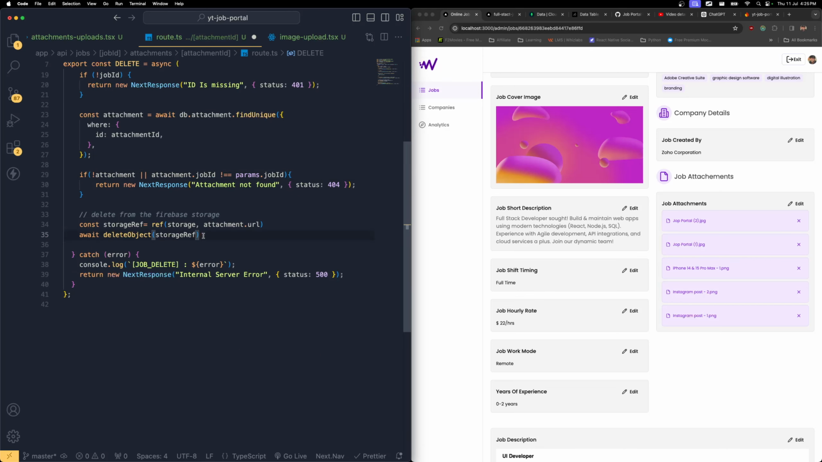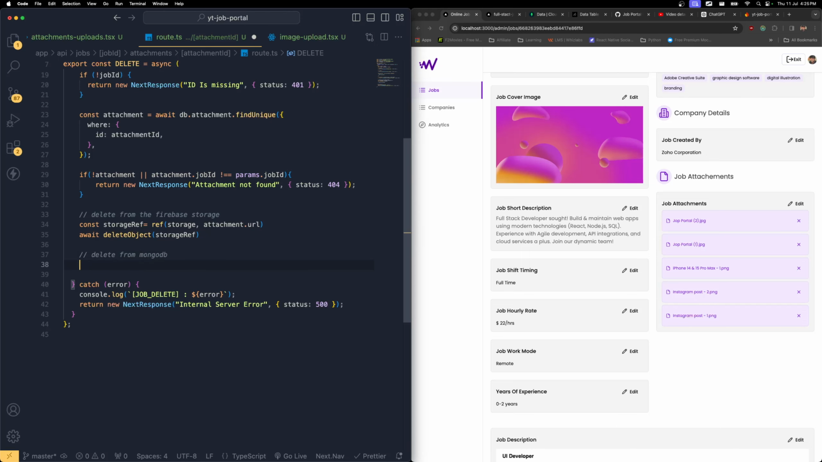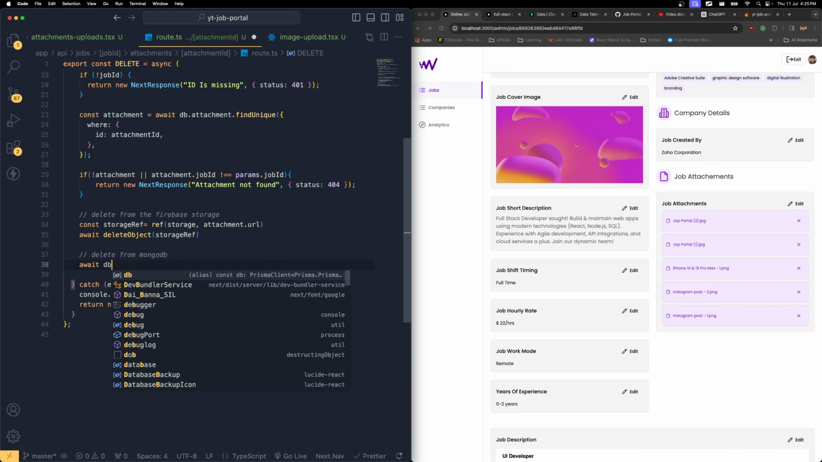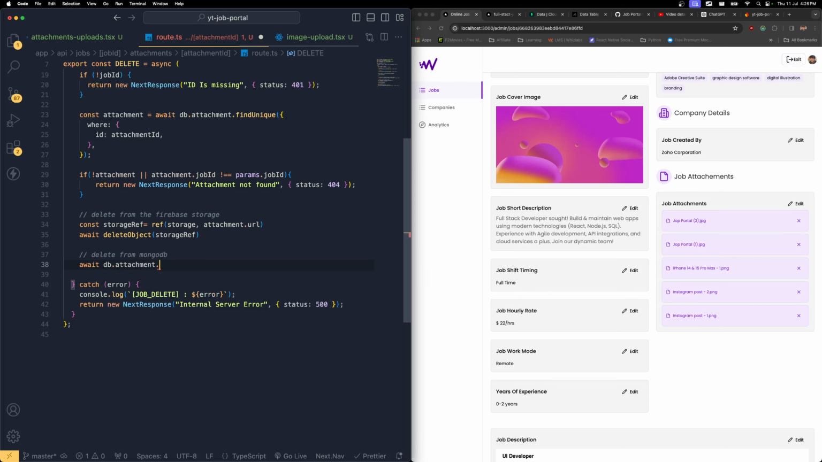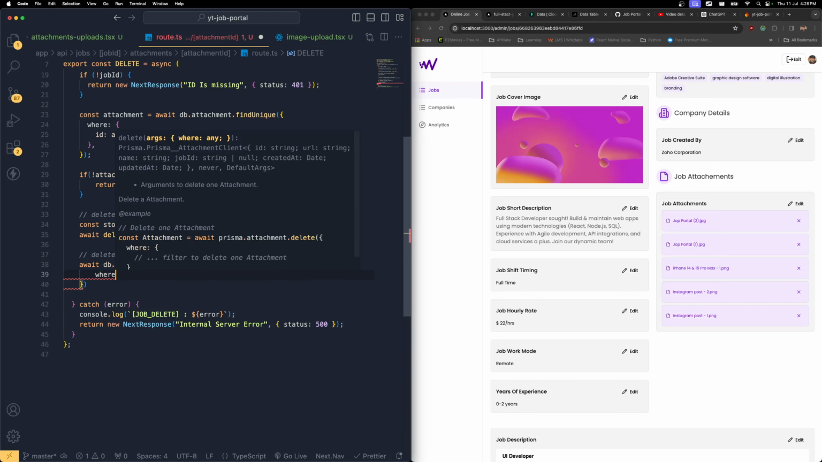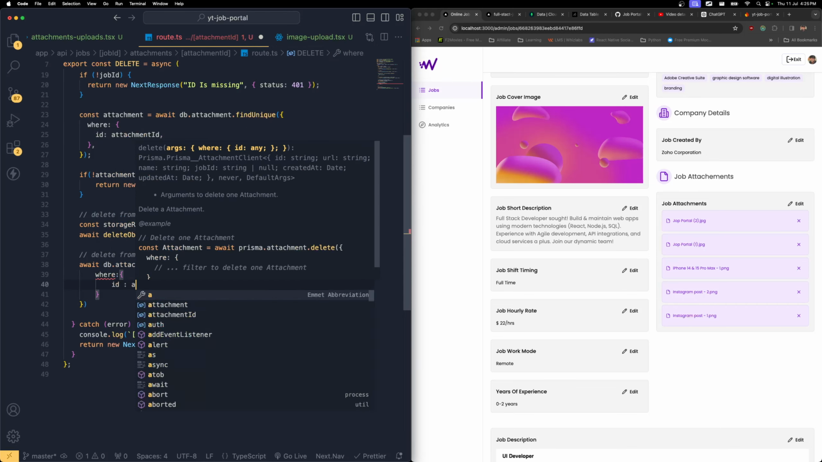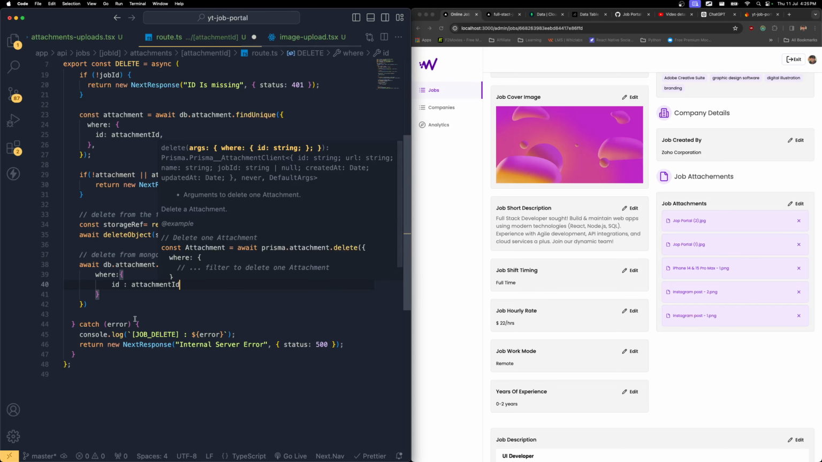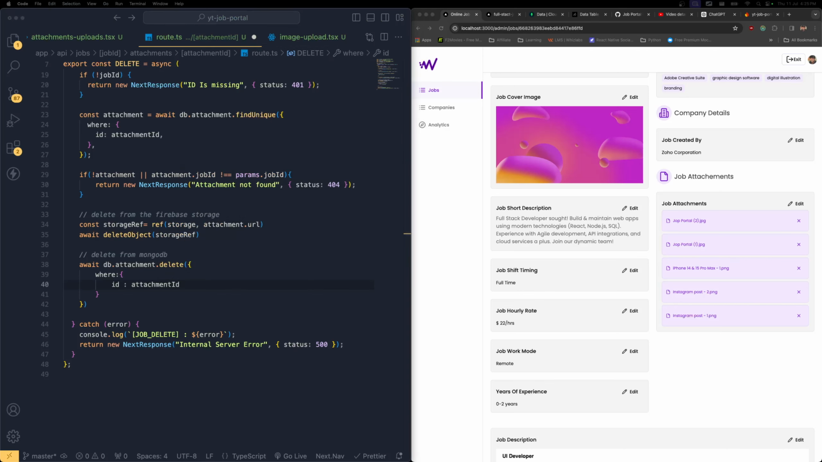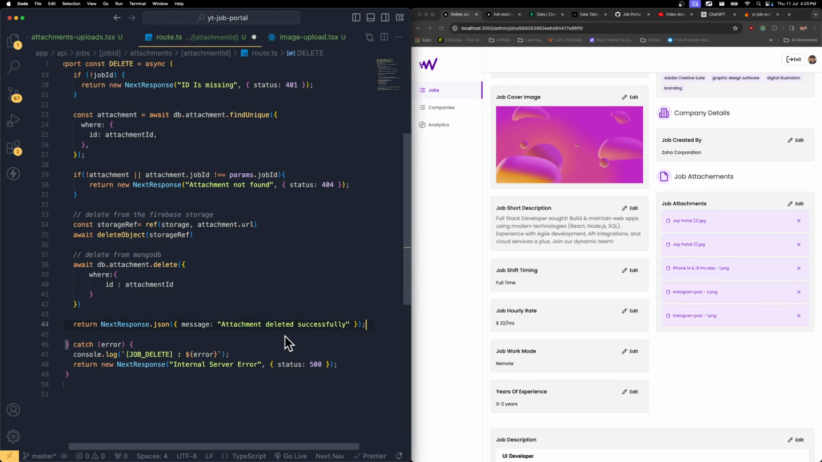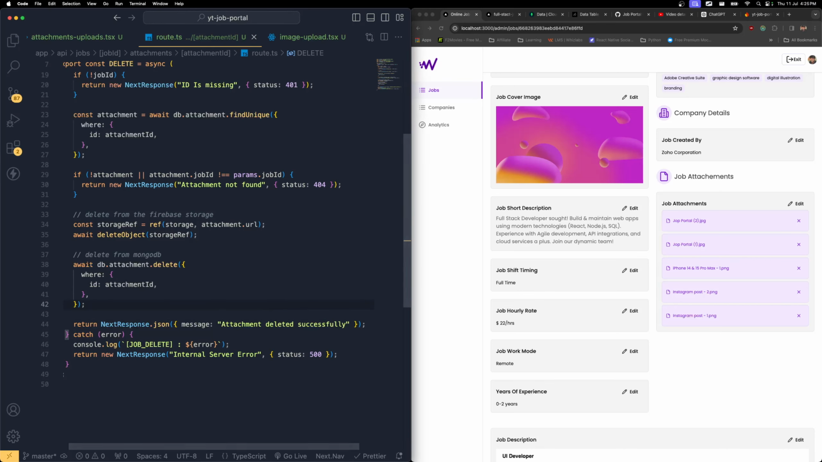Okay, so right after here I'm going to delete the data from MongoDB. We can do the delete operation in the same place, that's the reason we customized it. db.attachment, we can delete the data where id is going to be the attachment id, just like that. And once you've deleted the data, we can simply return the NextResponse JSON as what? Attachment deleted successfully. Finished.